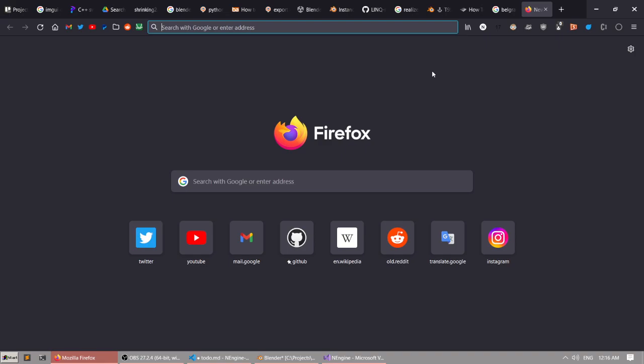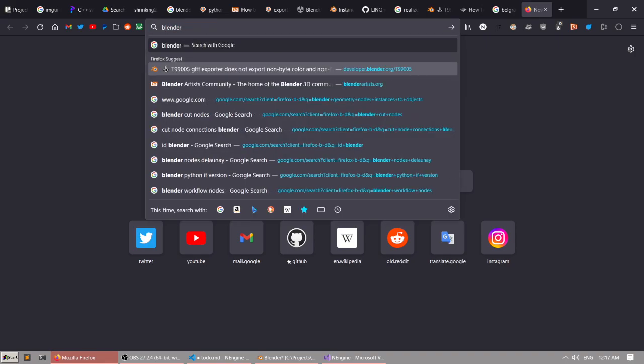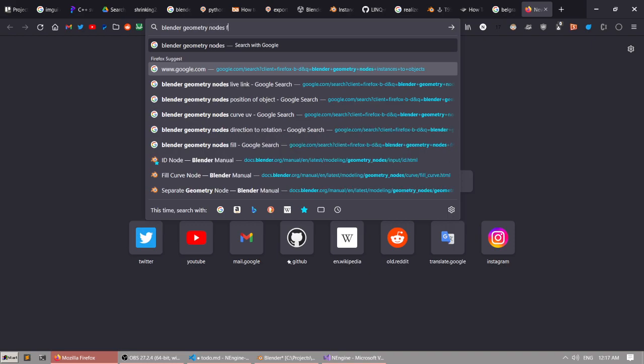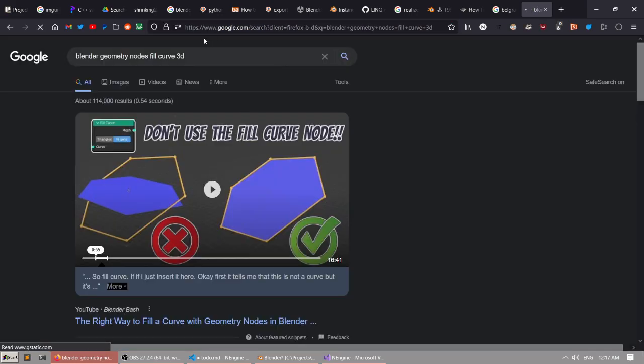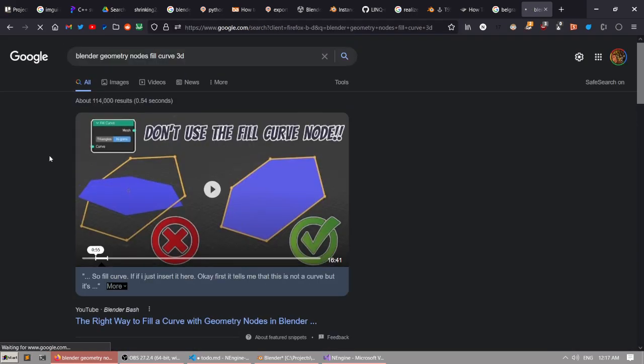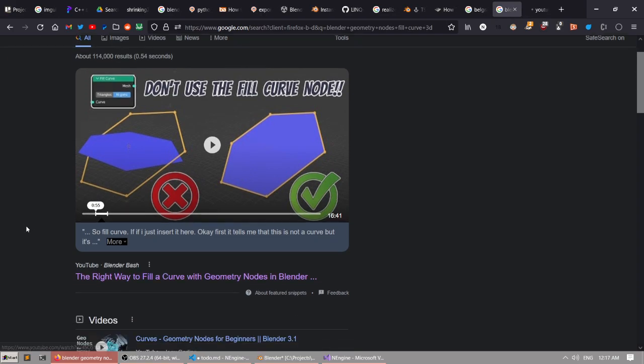Is there a way to make a Blender geometry nodes fill curve 3D? Don't use the fill curve node. What else should you use then? Let's watch this video.